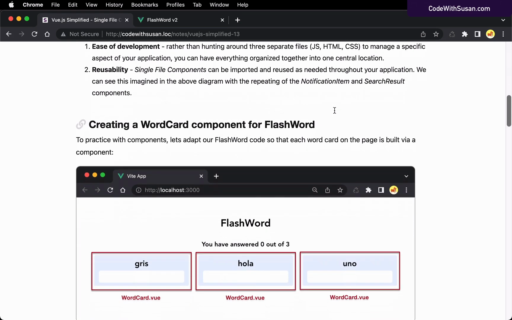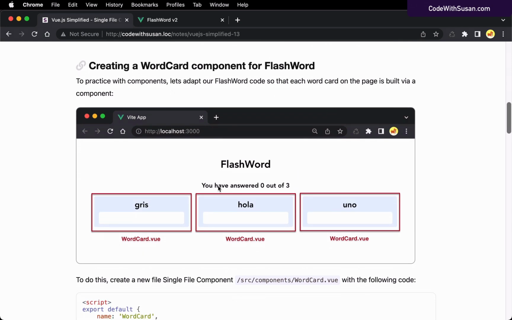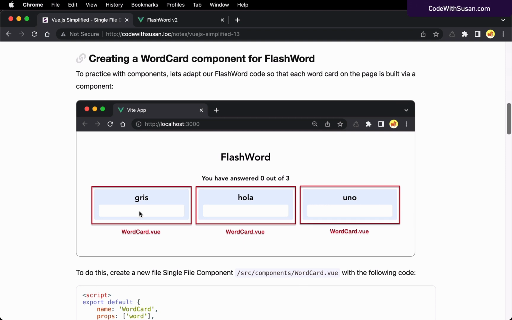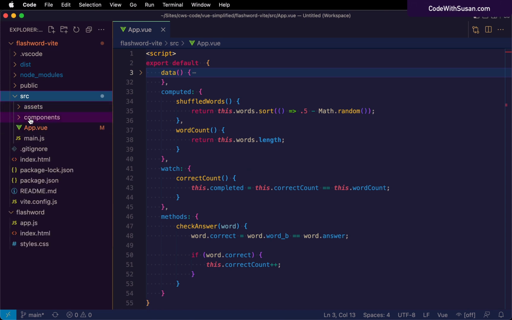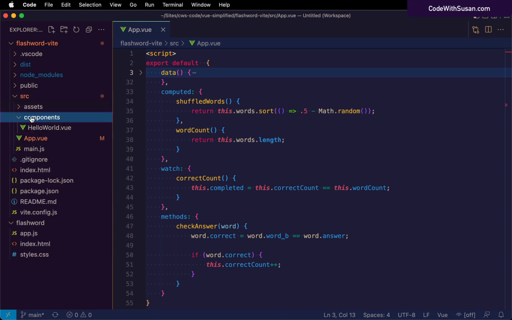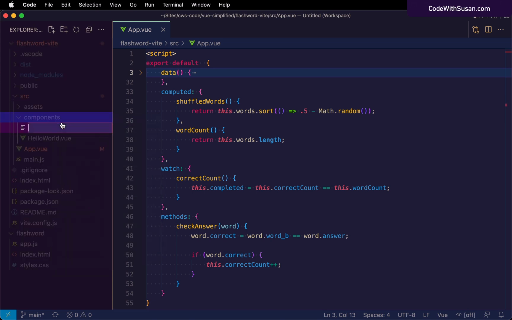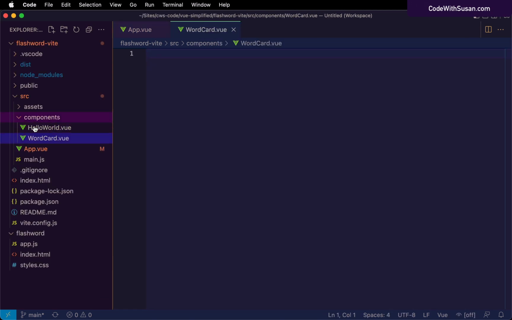What I'd like to do is revisit our FlashWord code and extract everything to do with our little individual word cards into their own components. To do this, let's head over to our code base, and I'm going to find the components directory within our source directory, and create a new file here. And I'm going to call this wordcard.vue.